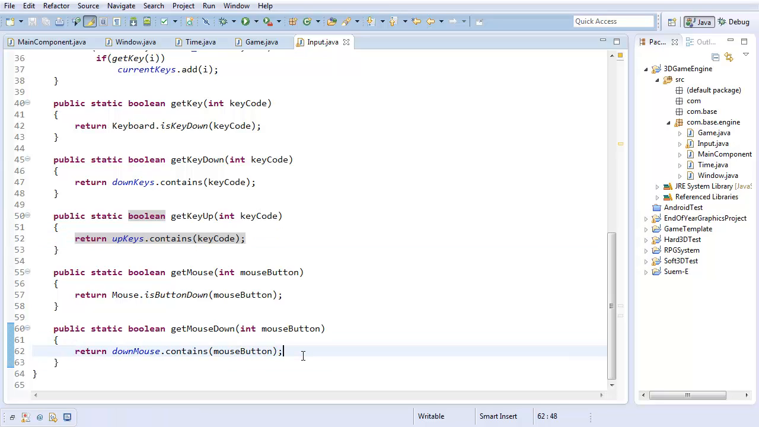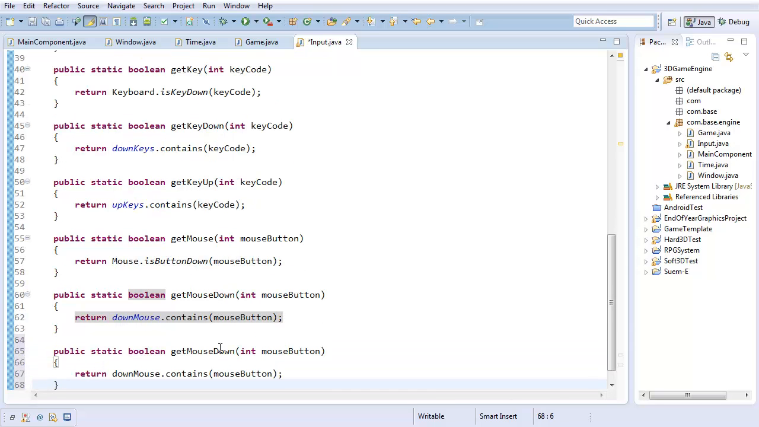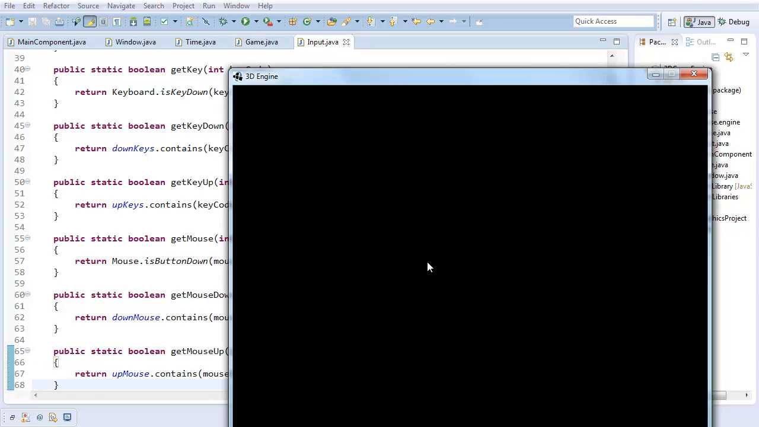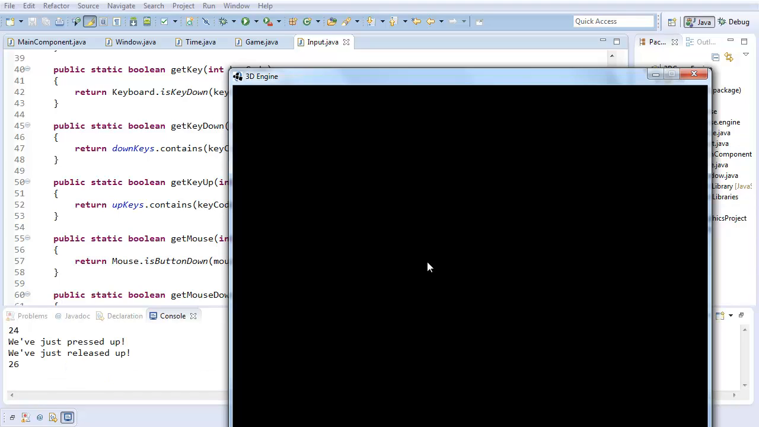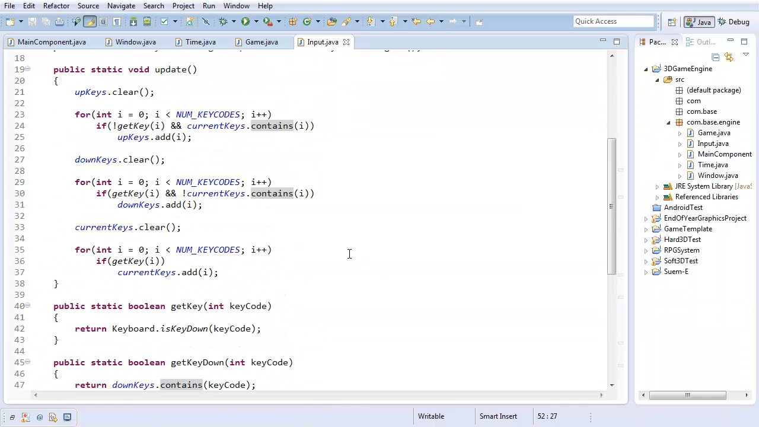So there you go. Down keys. Just need one final thing. Get mouse up. It's going to return if upMouse contains the mouse button. And actually, just really quick, I'm going to see if my thing still works with the code, because, yep, appears to be working. Okay, cool. Yeah, not sure why I never did that, but hey.